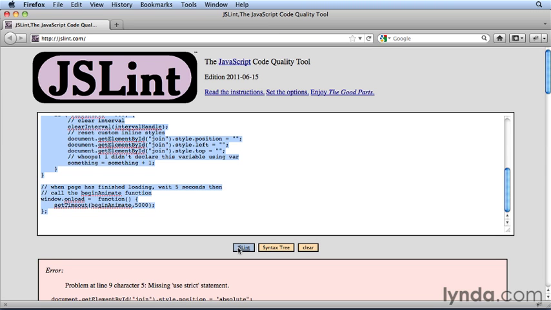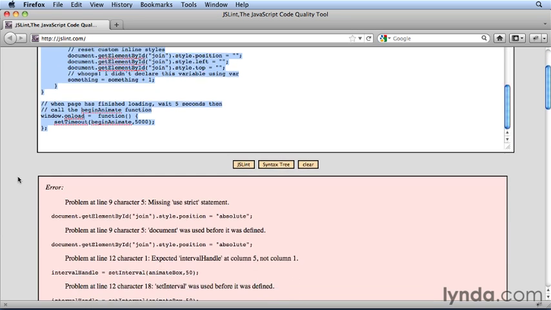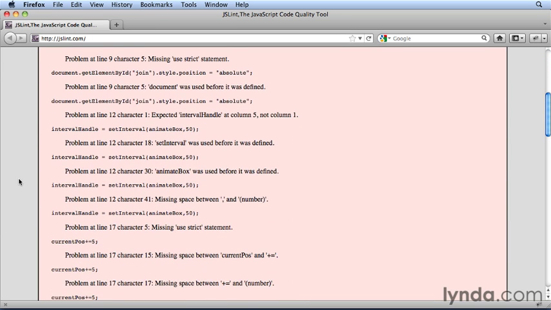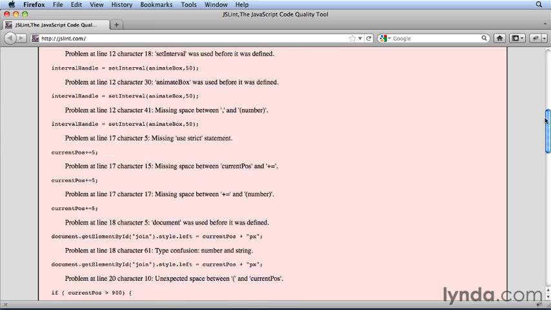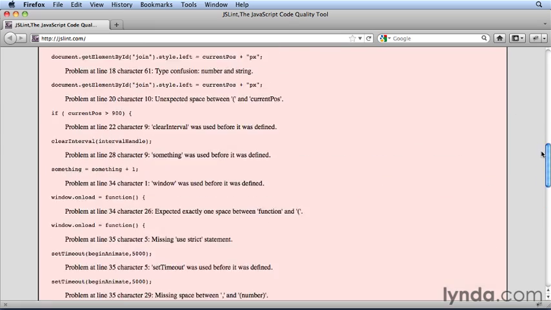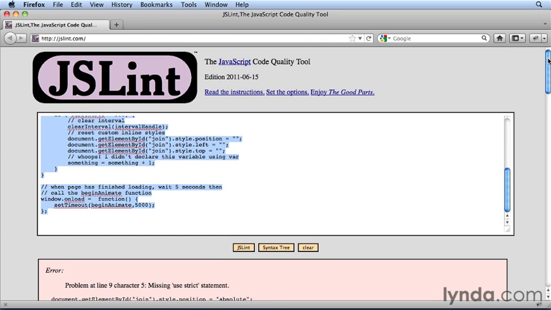From the amount of white space you use between your operators, to how many characters you indent your code, to whether you declare all your variables using var, whether you're declaring your functions before you use them, and 1,000 other things. I can see that just with this little amount of code, I've got a whole bunch of problems here. Now, these errors have nothing to do with whether or not your code actually works. It might work just fine, and JSLint will still complain about 100 different things in 10 lines of code.